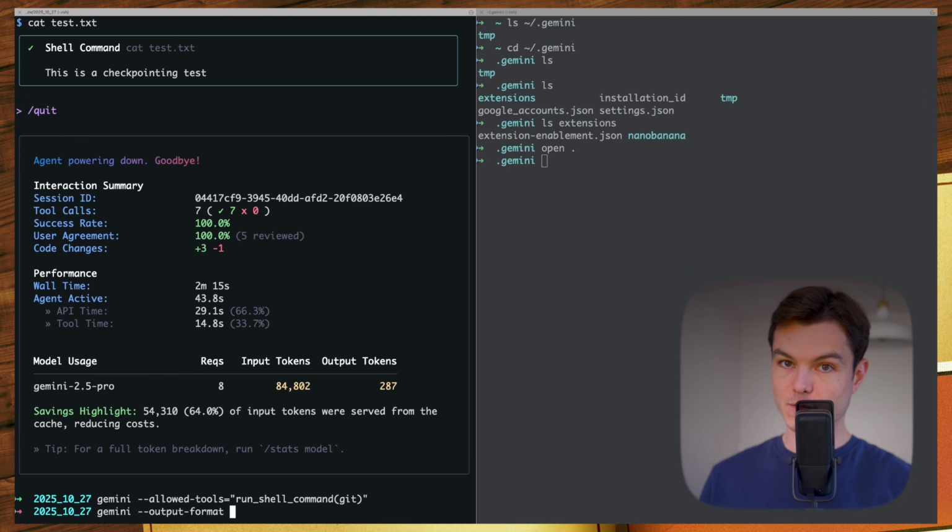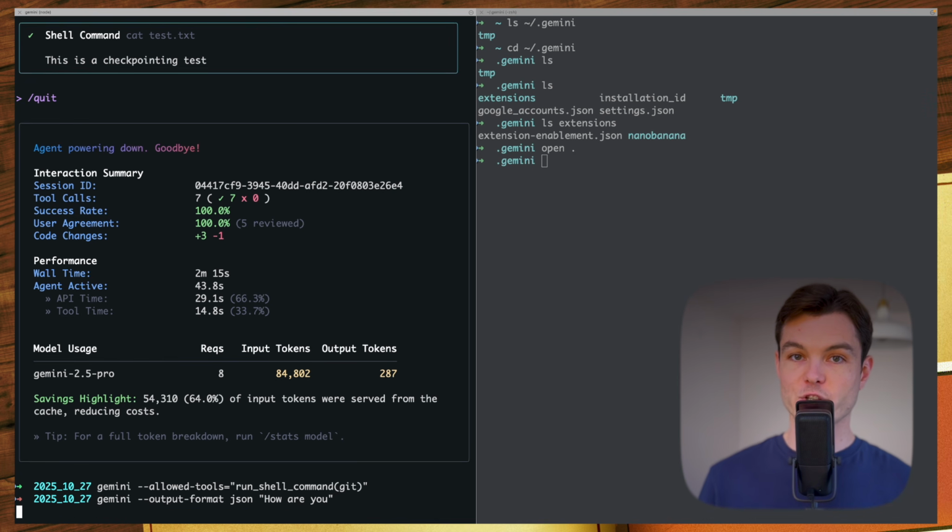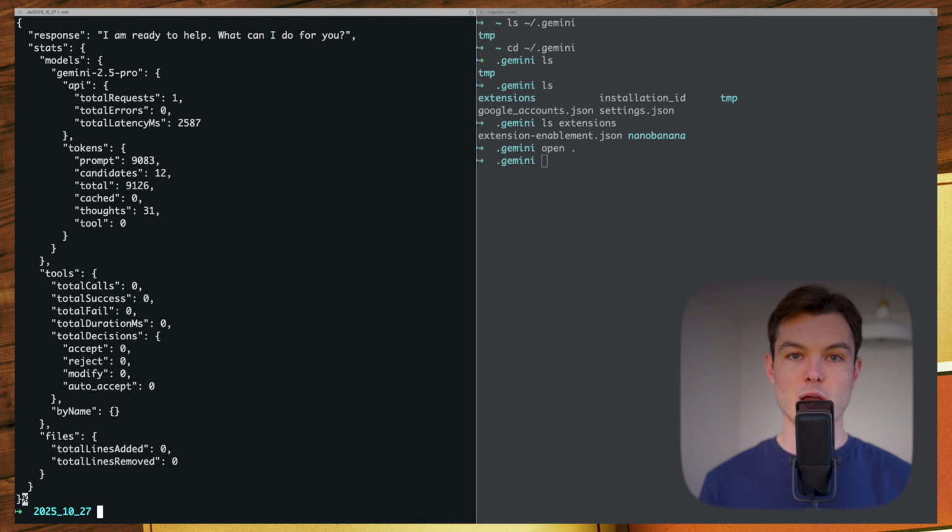Instead of human readable format. This is useful in headless mode for programmatic consumption. For example, I can write gemini --output-format json, "how are you?" After which Gemini responds in a JSON format.